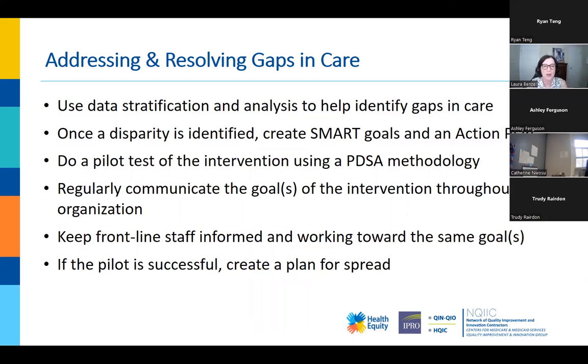So the next recommendation is that you regularly communicate the goals of your intervention throughout your organization. And this basically is to get buy-in from everyone, to maintain momentum, and to make sure that everyone stays focused. You want to keep frontline staff informed and working toward the same goal. They are critical. They're going to be critical to your intervention success, so it's really important to keep them in the loop.